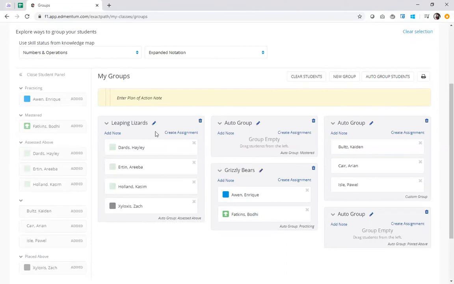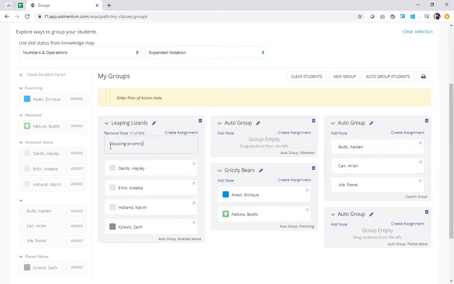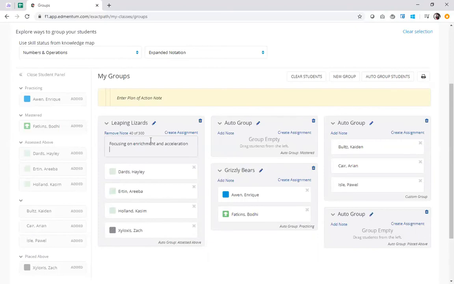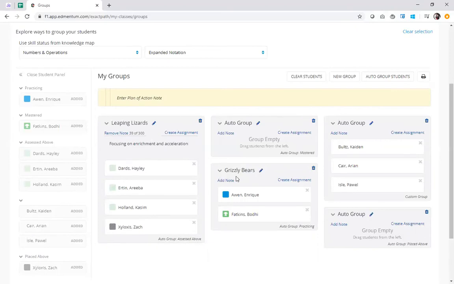So now I've got a couple of my groups named. I can also go ahead and add notes about the instruction to help with my lesson plans. So I know here that this is my group that's assessed above. So my note is going to be something about focusing on enrichment and acceleration. All right, so that note's going to save for me. I can add notes similarly for each of my groups.